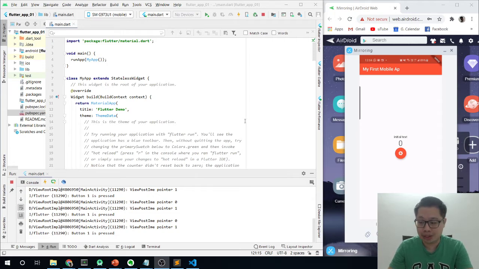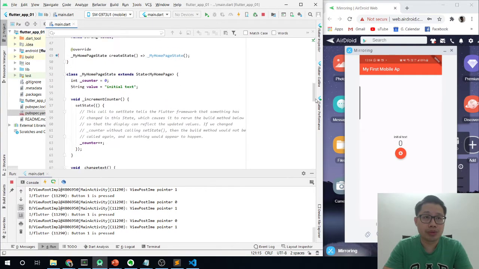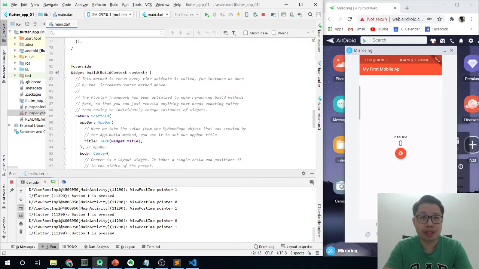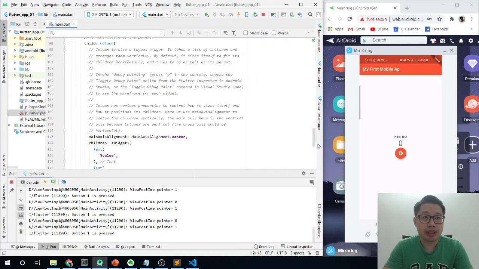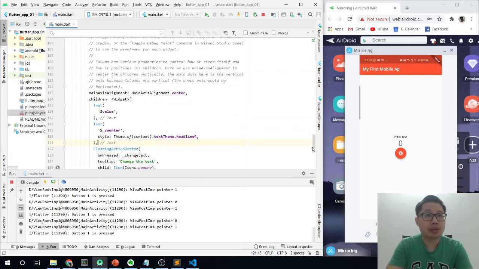last video. You can see if I tap on this button, I can change the text. So now what we want to do is accept input from the user. To accept input from the user, we will be using a text field. Let's go down to the bottom where we can modify the UI. This is the part that we'll be able to change to modify your UI.